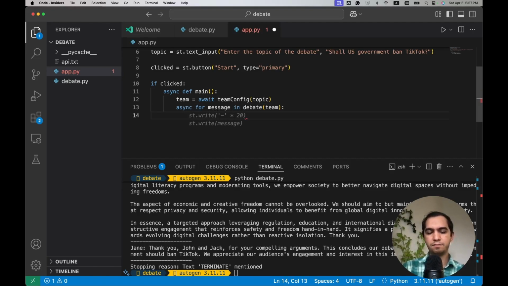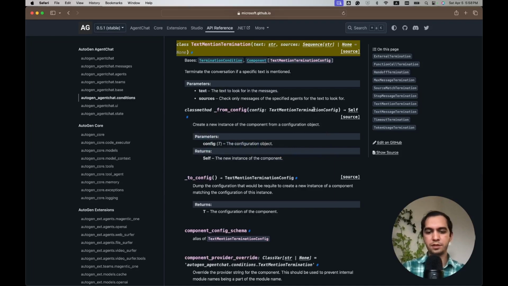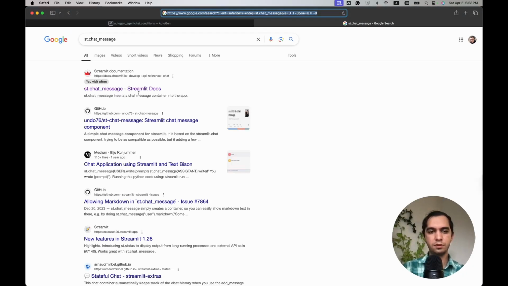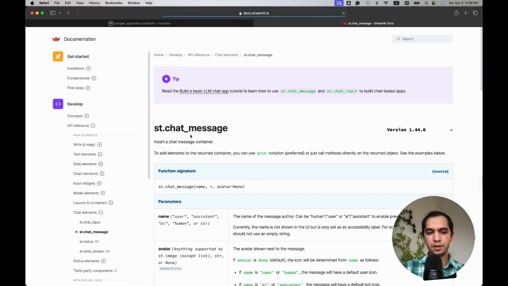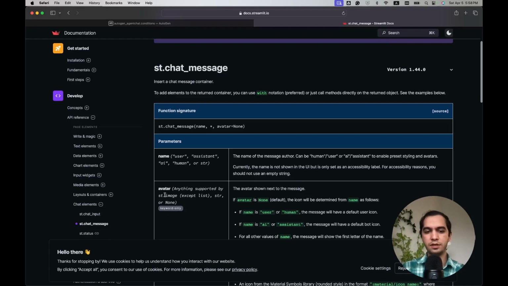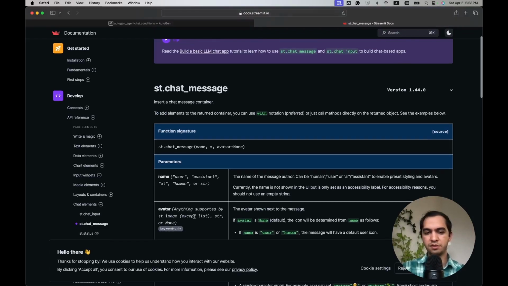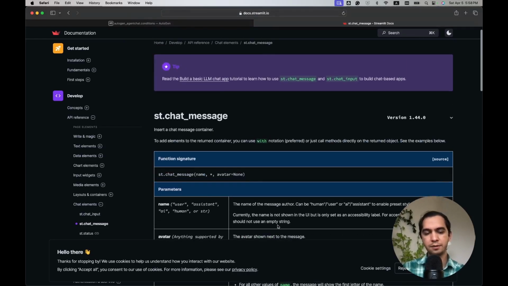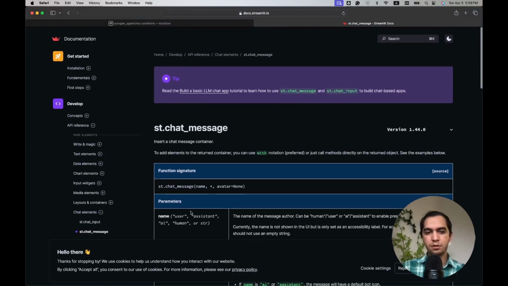And instead of, okay, I should show this to you before using it. Maybe it's a better idea. Streamlit has some elements for chat visualization. One of them is chat message. You can take a look here, st.chat_message. It takes a name and an avatar, which could be an emoji or an image or a pre-specified name like user or assistant or AI. And it will visualize each dialogue from an agent.